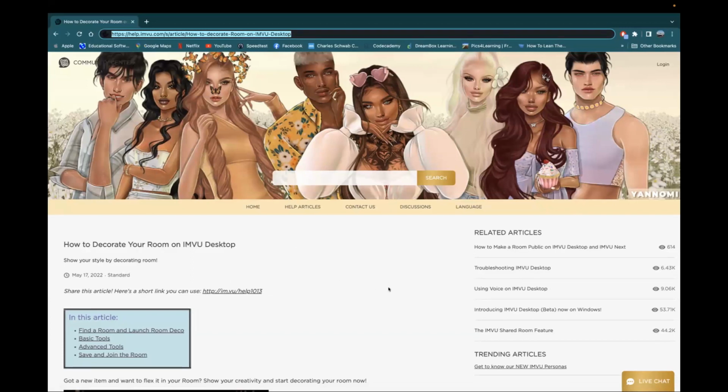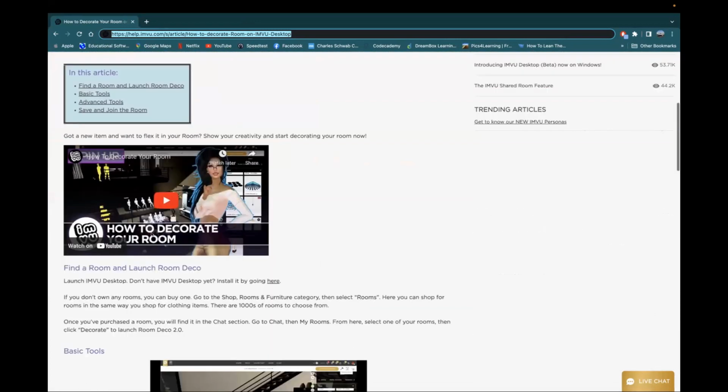So, a slightly different topic. I thought it would be a good idea to share a few tips and tricks on using room decoration in Studio. In case there are some people out there who don't know, about a year ago we created Room Deco 2.0. This is on IMVU Desktop and IMVU Web, and it's an improved room decoration with lots and lots of tools.